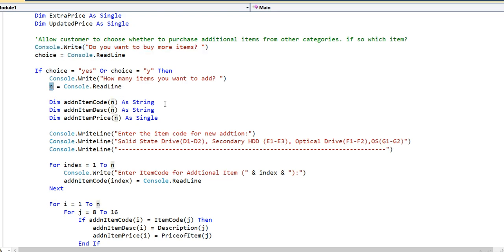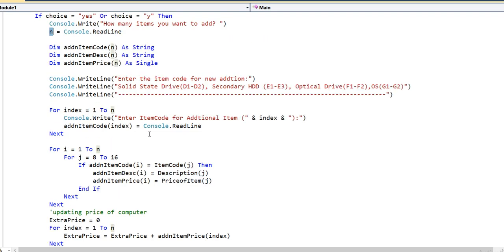This n is very important. You can see this n is setting the size. Based on this n we will adjust the size of additional item code, additional item description, additional item price, and then enter the item code for the new addition. I have also listed the available options: solid state drive D1, D2; secondary hard disk drive E1, E2, E3; optical drive F1, F2; and operating system G1, G2. This is the menu which will appear after asking to enter the item code for the new addition, so that the customer knows what the available options are and what codes to select.